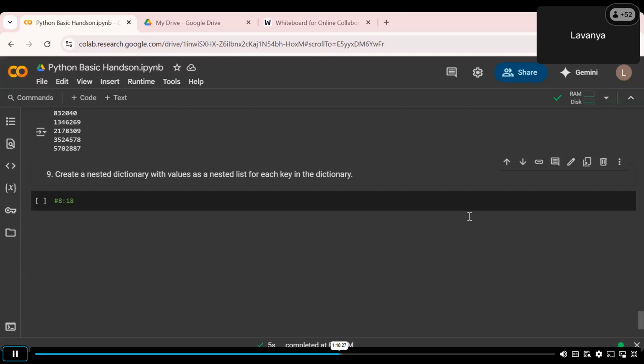Like when you go forward in the NumPy and Pandas section, there you have to create a matrix, and then here you have to create table-like structures. So there you can use the nested list.